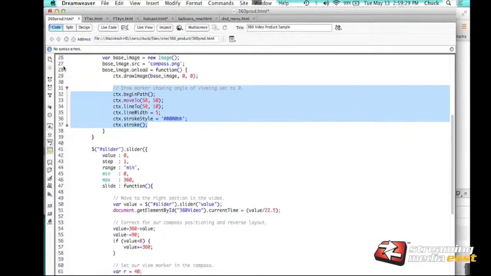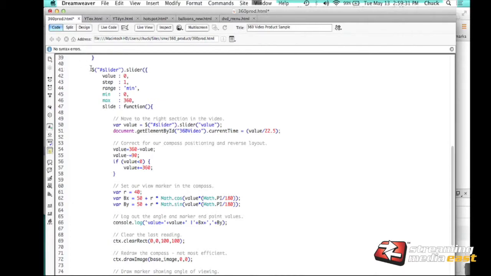Our slider is a little bit more complex. We've added our slider component from jQuery UI, that's the $ in the front. We've given it a max of 360 degrees. Even though the video is only 15 seconds, we want to represent in that slider that we're actually moving all the way around the object, whatever it may be. We step by one each time, and then this is what actually moves the video.